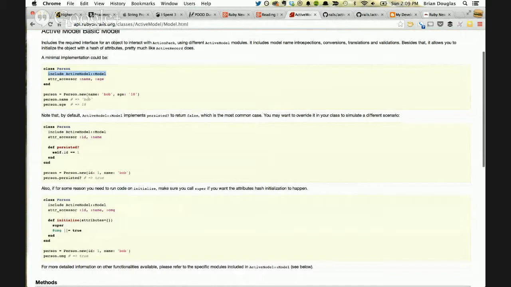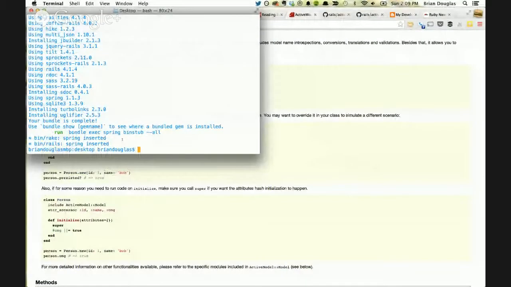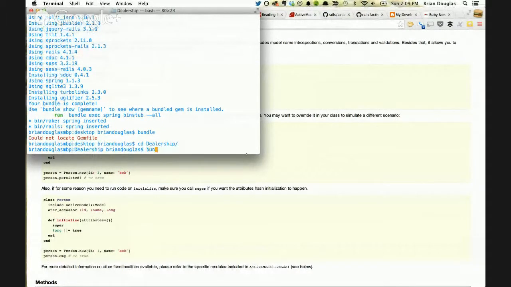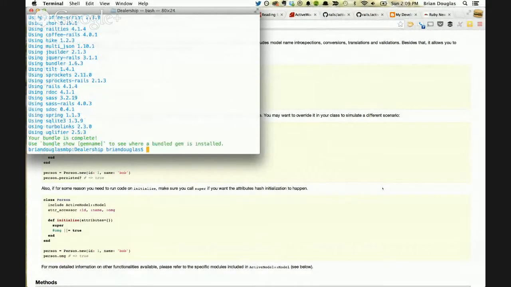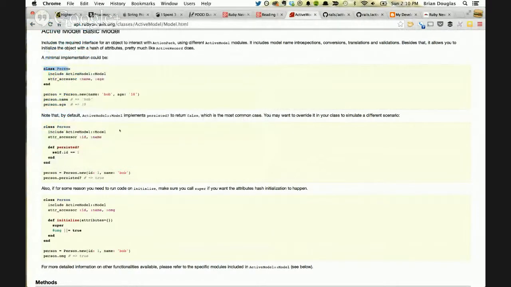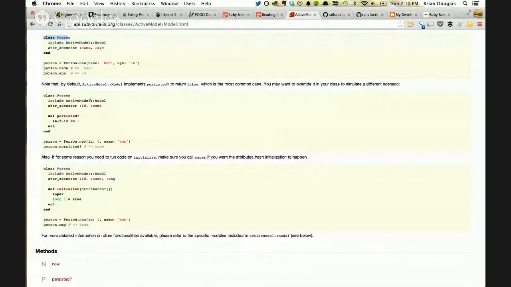But yeah, this looks like you can call the class Person, just like if I just created a dealership. So hopefully I can bundle. Oh, go into dealership and then install those. Migrating database. All right, and then yeah, it just includes ActiveModel.